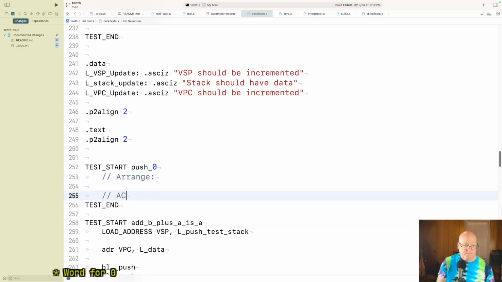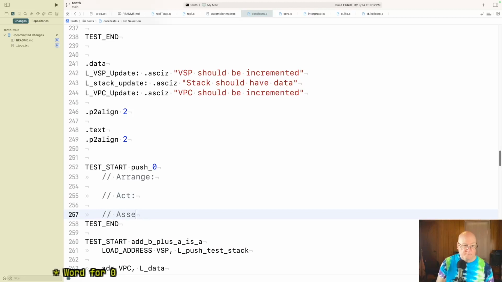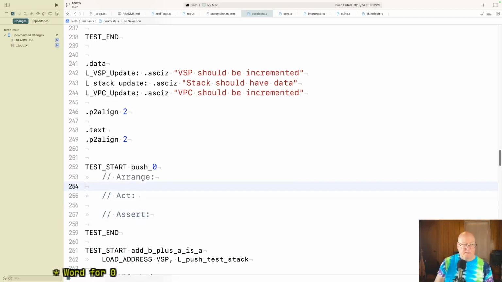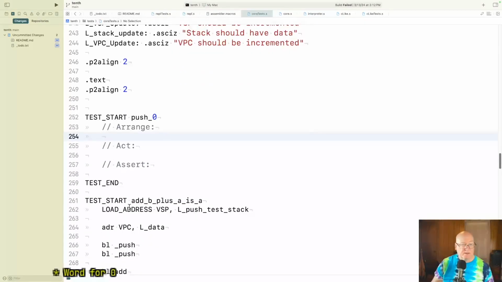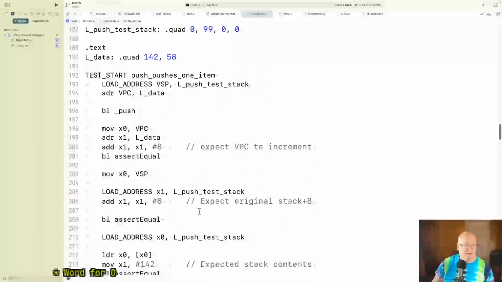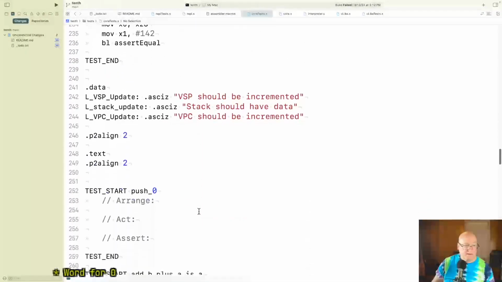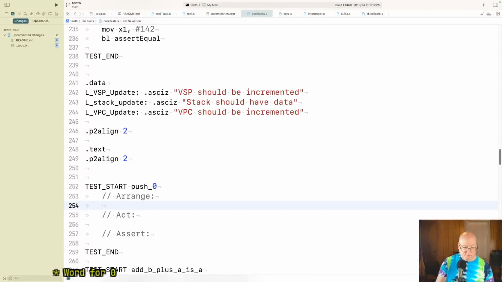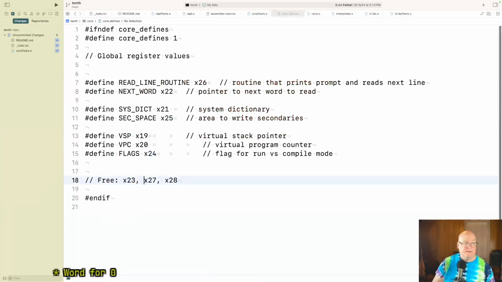All right. So, well, we have to have a data stack somewhere. L push test stack. I think that's the one we allocated up here for that. Yeah, that's fine. Okay, so we want our data stack, which I don't remember what the name is. Oh yeah, VSP. VSP.